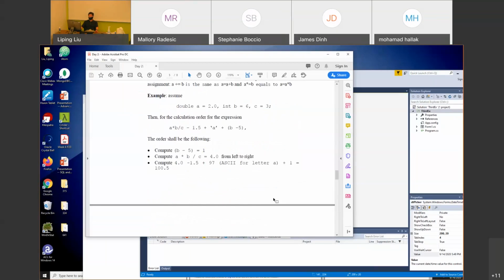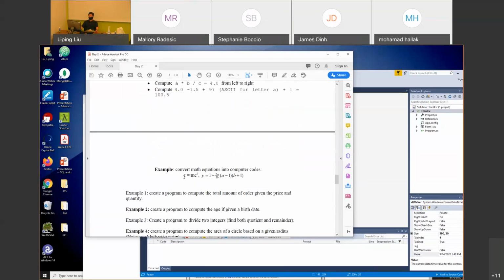Now let's try to do two more examples here. Suppose you want to program this to do calculations. The first one is this E, right? This is not C. E equals mc squared, this Einstein equation. So this is mass times the speed of light squared. How do you do that calculation?